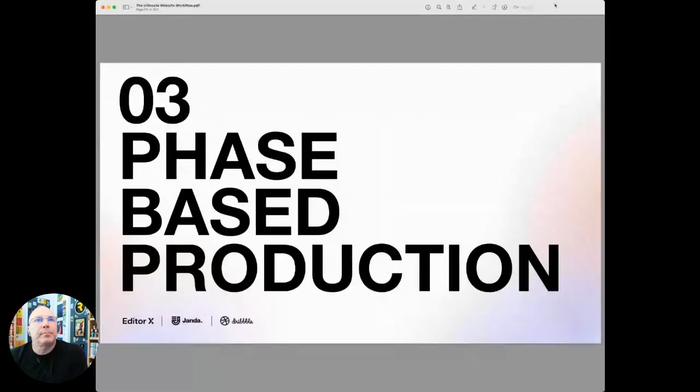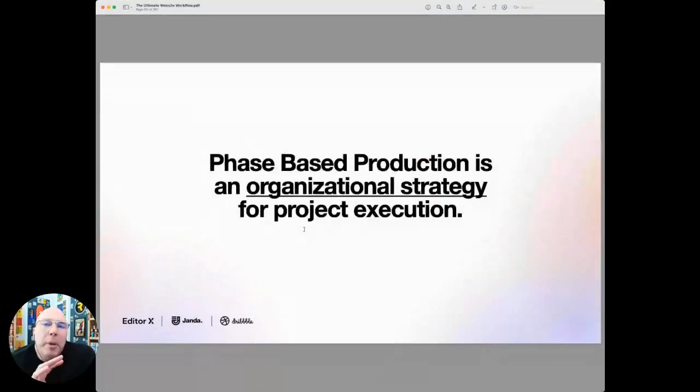Phase-based production. Okay, here we go. Phase-based production is an organizational strategy for project execution. And in all the projects that you do in your business, website projects need it the very, very most. It's so important to do phase-based production for website projects.